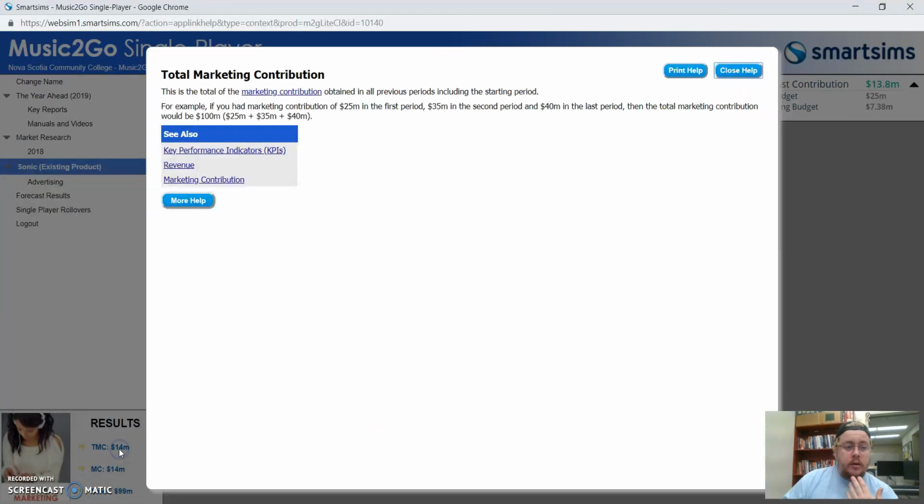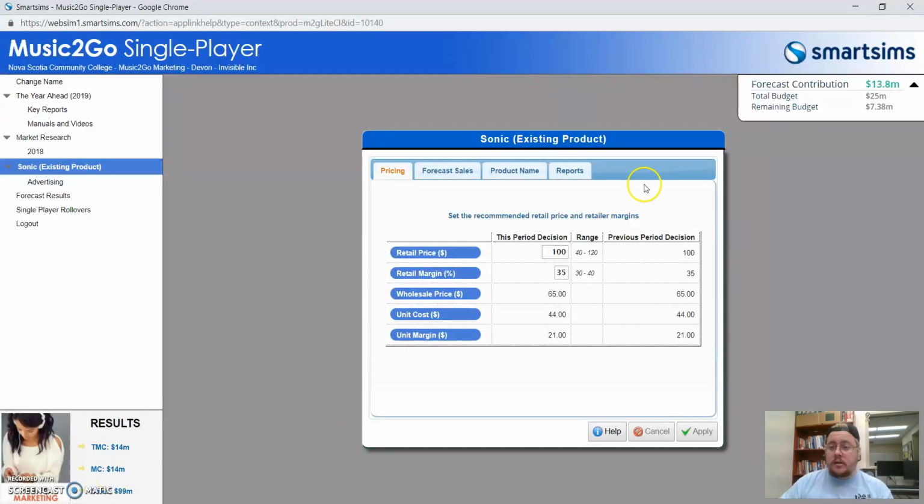If you just click them, it will open up this thing here. It shows you how it's calculated, and you can also see all these. You can print these. It's a really nice feature. Up here in the corner, we have our forecast contribution, which is based on the decisions that we have made right now. That's what we're forecasted to make. There's our total budget, which is 25 million, and remaining of that 25 million is 7.38. So after we make decisions, these numbers will go up or down based on what we do.